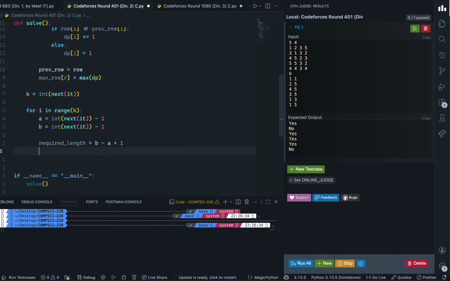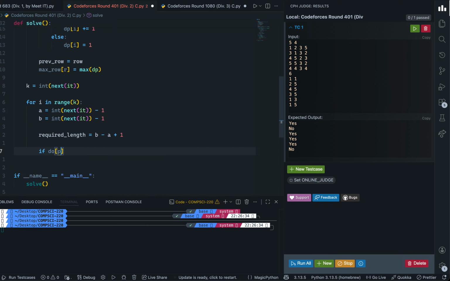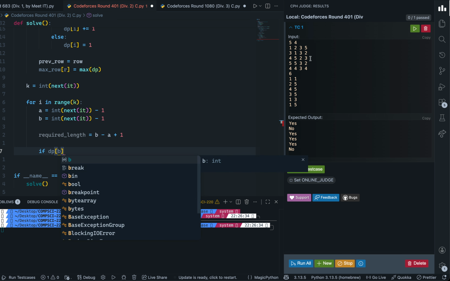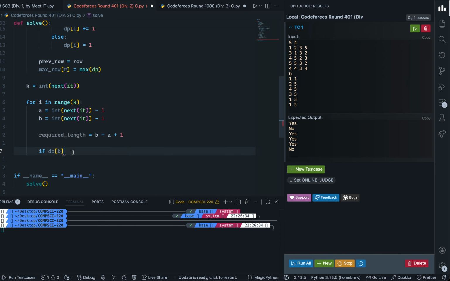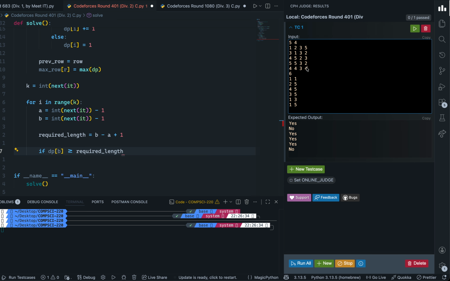Yeah. So if our DP at B, so B is like the end of it, right? If the value stored in that is greater or equal than the required length, that means that if we're at 2 to 5, right, if we're here, the value stored here can go up 1, 2, 3, 4. In this case, wait, which one would work here? Oh, this one doesn't work, but yeah, let's find one that works.